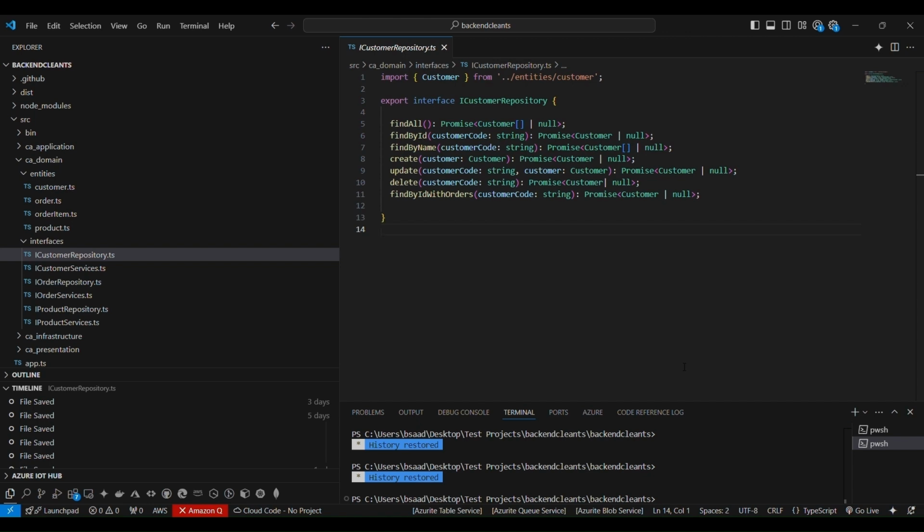For the ICustomerRepository, what we have here is findAll, findById, findByName, create, update, delete, and findByIdWithOrders. These are the signatures for the contracts. With findAll, return as a promise a customer array or a null. By ID, we will be sending in the customer ID and it will return us the customer object.